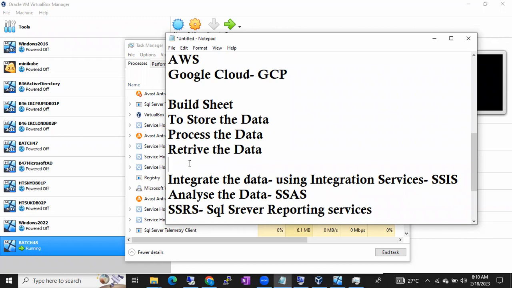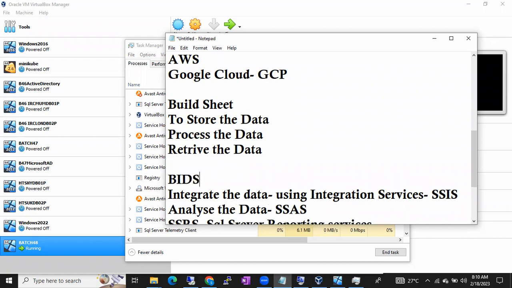These services are called BIDS. Can anyone tell me what is BIDS? BIDS means Business Intelligence Development Studio. Okay. So what is this used for? To analyze your data, to integrate the data. I told you last time, I gave you an example.